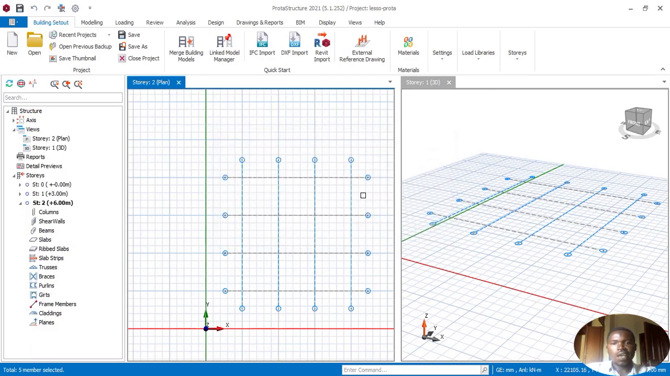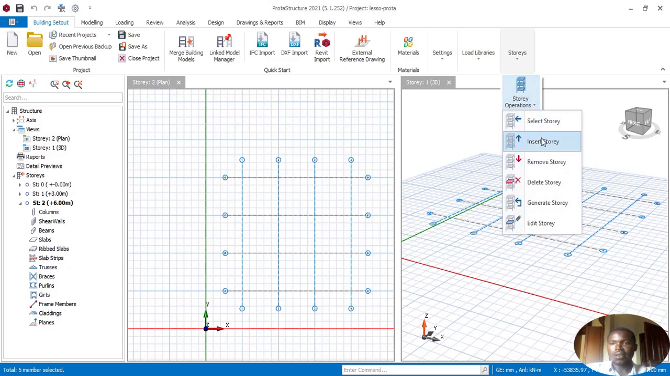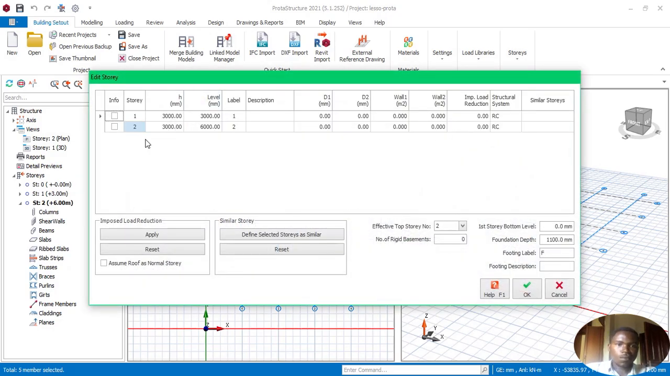So press yes, and then the other thing we do is go to story. After we have inserted the story, we go to story operations, we edit story. As you can see, we have 2 stories here, and the height of the first story is 3000 millimeters and the second one is also 3000 millimeters. Yeah, so we can change this height of the story. This one maybe to 4000 millimeters. Also here, also 4000 millimeters.